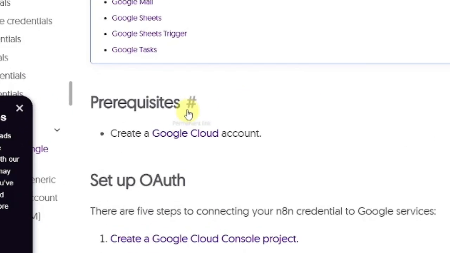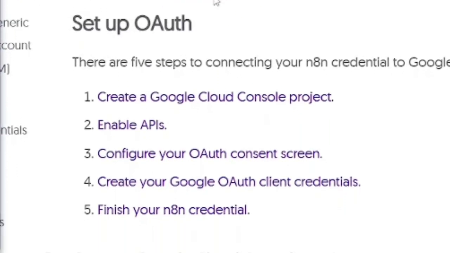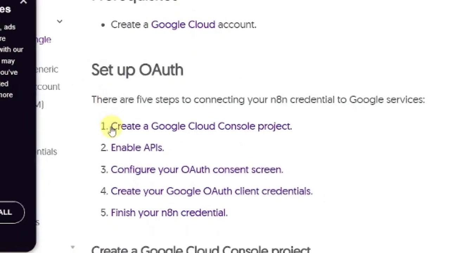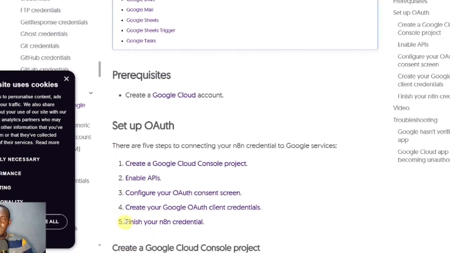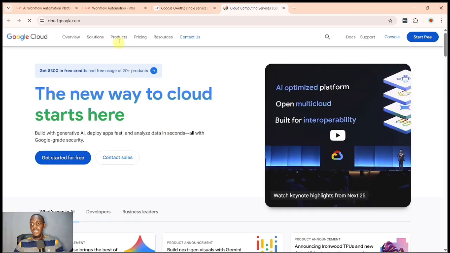As you can see, the prerequisite is you have to create a Google Cloud account, and then you set up using these 5 steps. 1, 2, 3, 4, and 5. So I'm going to walk you through it. So yes, you click this Google Cloud account, and then it will take you here.